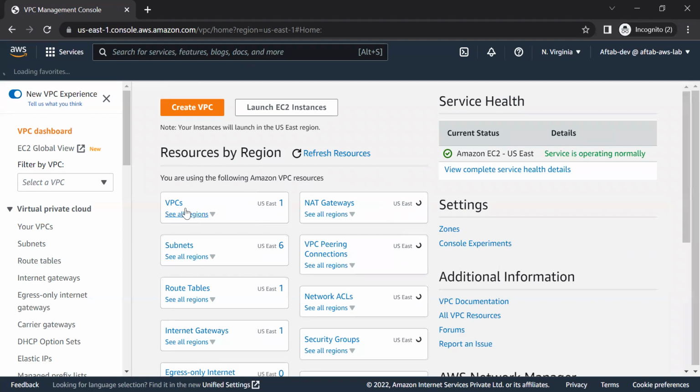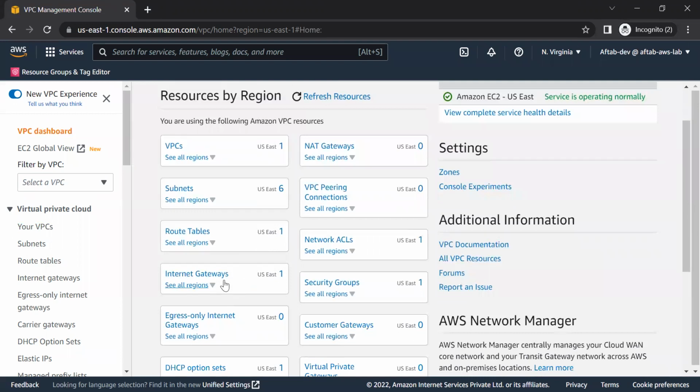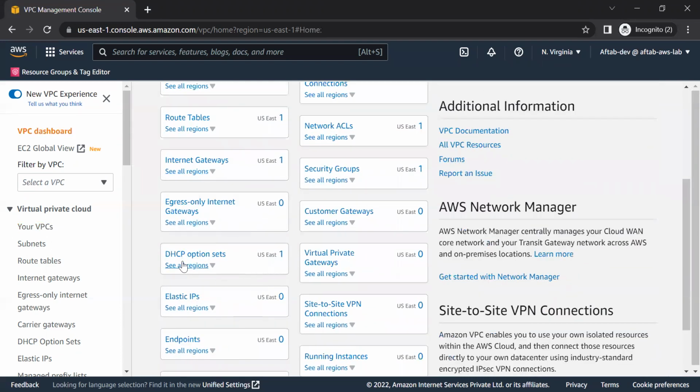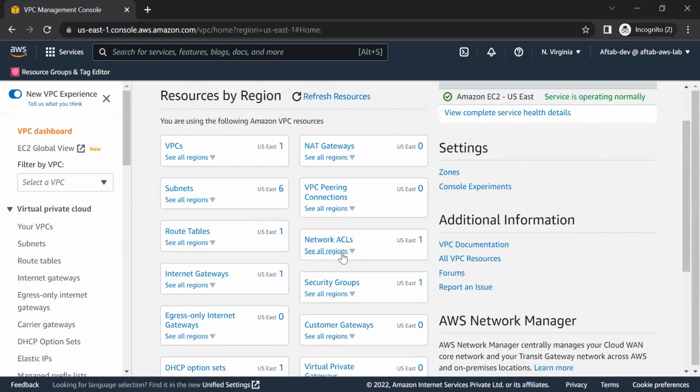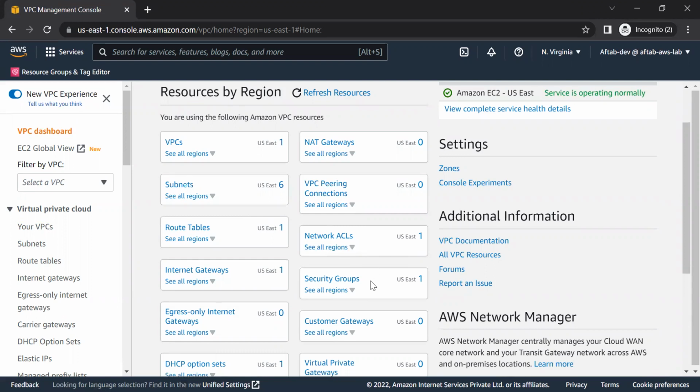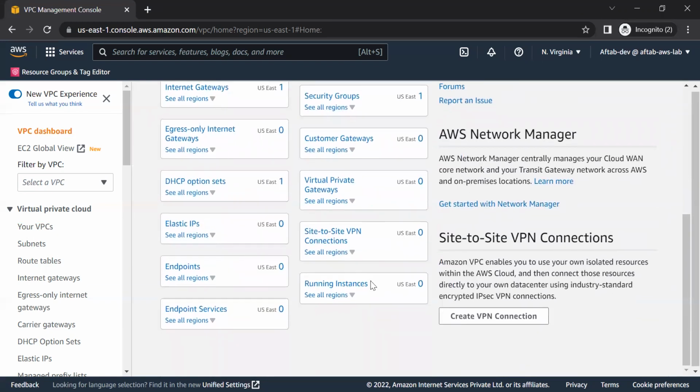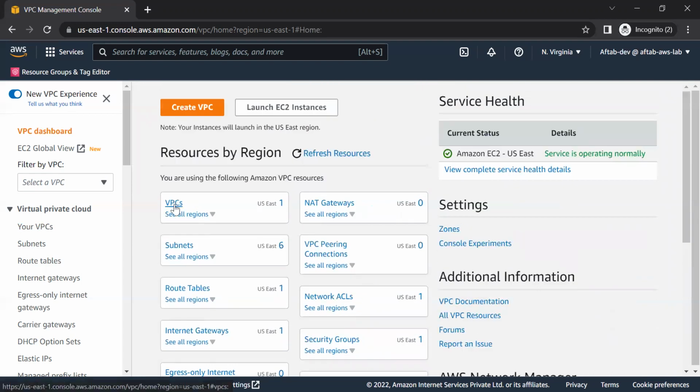From here you can see one VPC is available in the US East, North Virginia region, and you can see 6 subnets are available, one route table, one internet gateway, and one security group, which is the default security group. One NACL, network access control list, is also here. We can modify these as per our convenience and requirement, right? So let's go into this VPC.